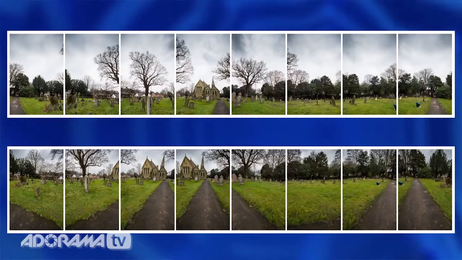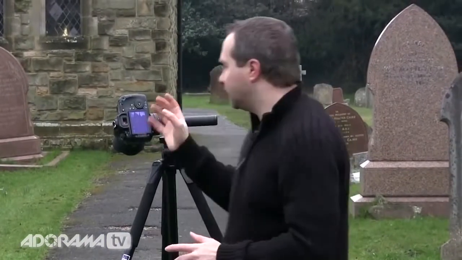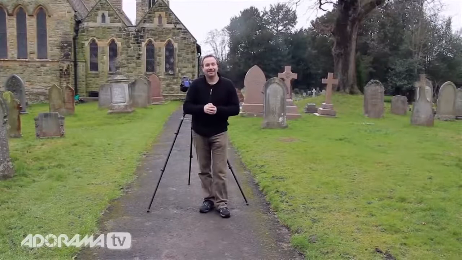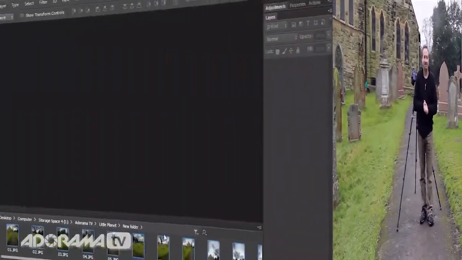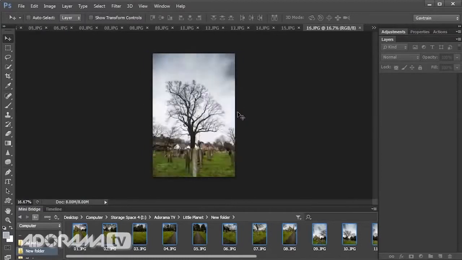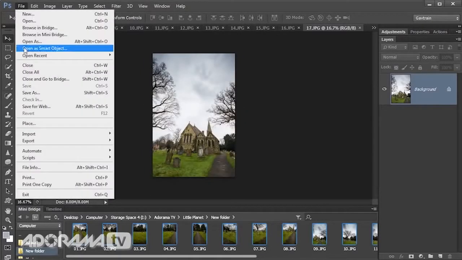Both rows got exactly the same exposure, both rows overlap top and bottom and side to side, so all we need to do now is to get these photographs into Photoshop and join them together. And we're going to do that right now. So the first thing we need to do is just make a standard panorama. So let's open up all of the images that we shot for our panorama.